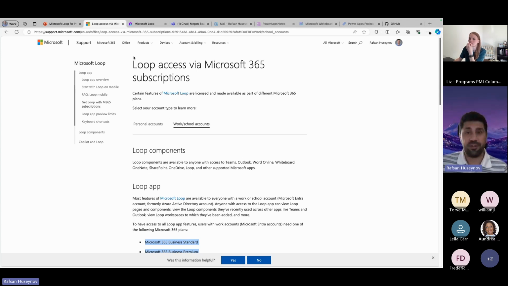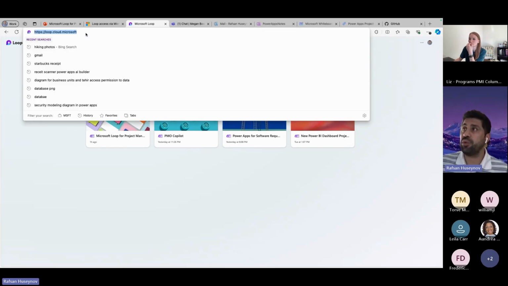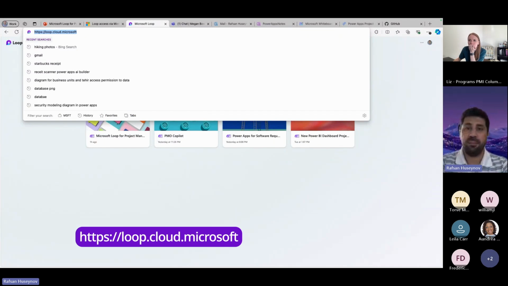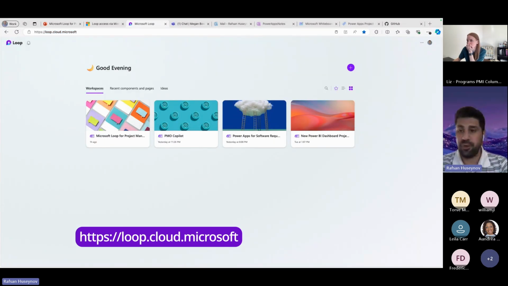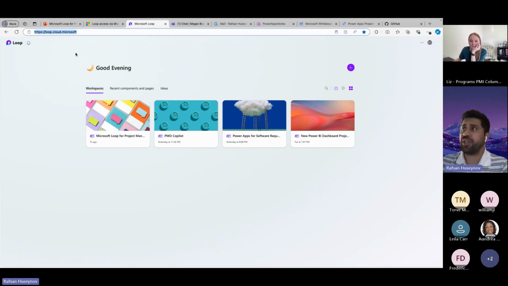So how can we get access to Microsoft Loop? To get access to Microsoft Loop, you can use loop.cloud.microsoft. I'll just copy this and paste it into chat. If you want, you can use it to follow along. Right, so the first time you sign in, you need to sign in with your personal account or work account, and then this is the view you will see.